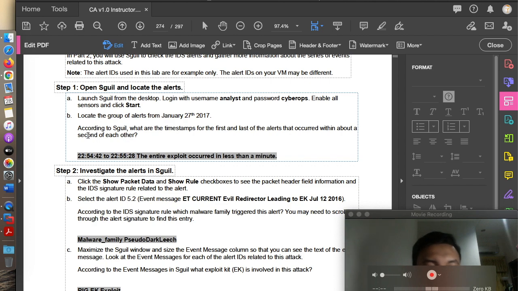What we need to do is the question: according to SQL, what are the timestamps for the first and the last of the alerts recorded within about a second of each other? So we just take the time. You can see, we can find here.